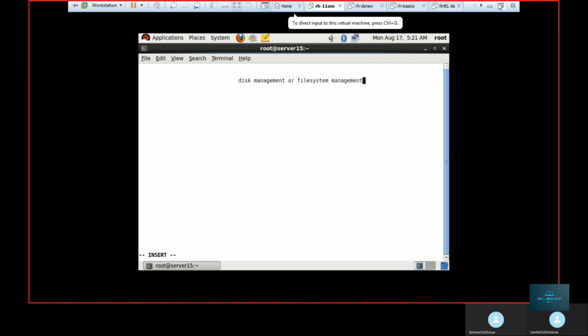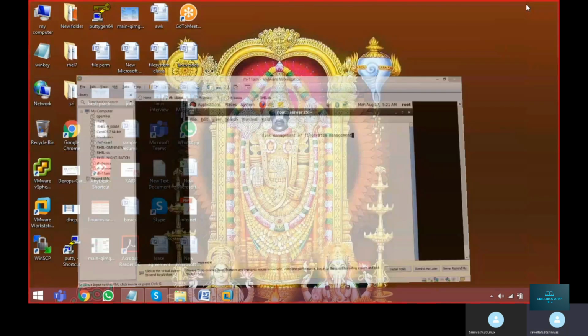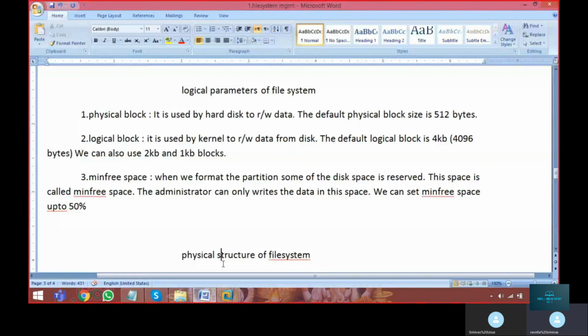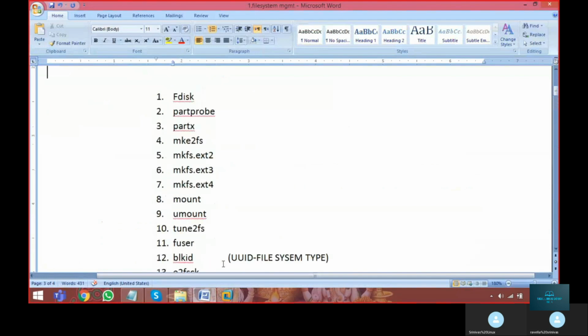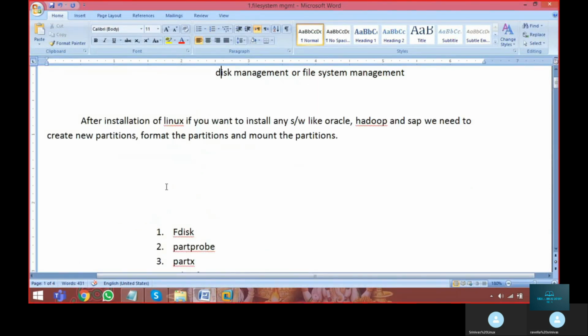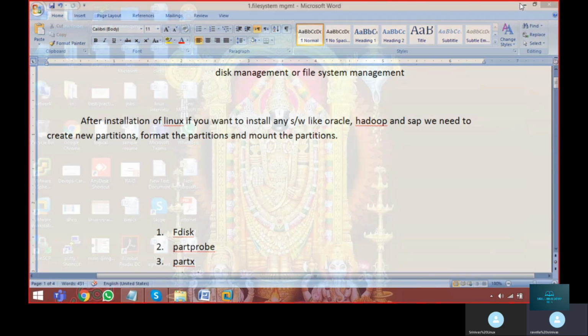After installation of Linux, if you want to install any softwares like Oracle, Hadoop and SAP, we need to create new partitions, format the partitions and mount the partitions. Like in Windows, how we create a D drive, E drive, F drive, like that in Linux, how to create the new partitions to install the softwares. So that is the class today we are going to start.